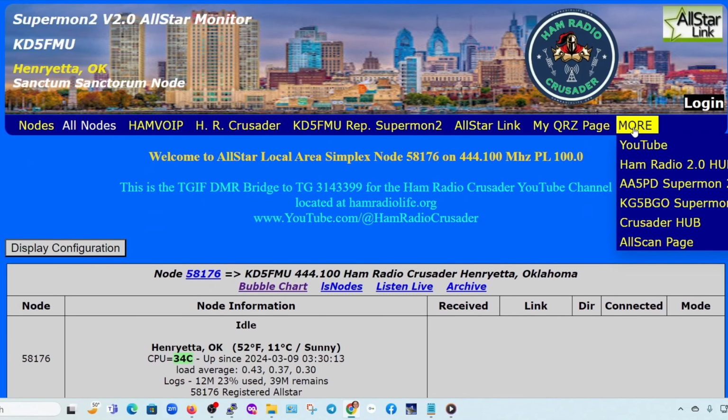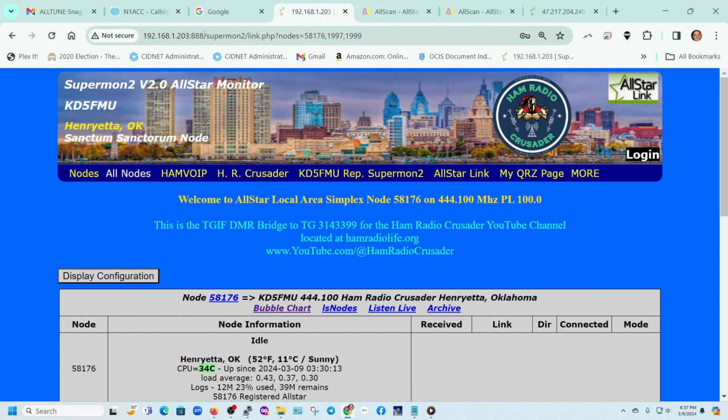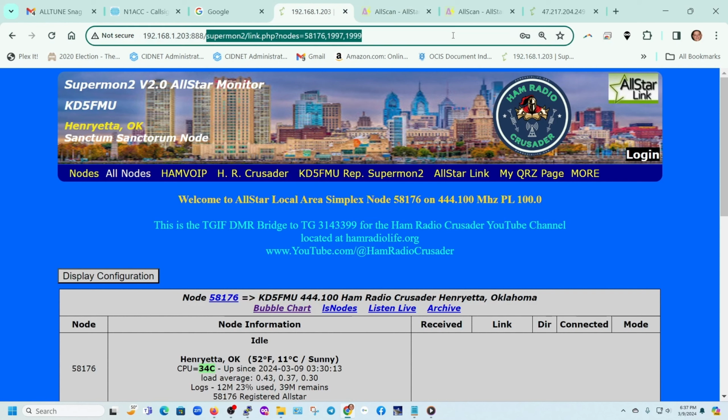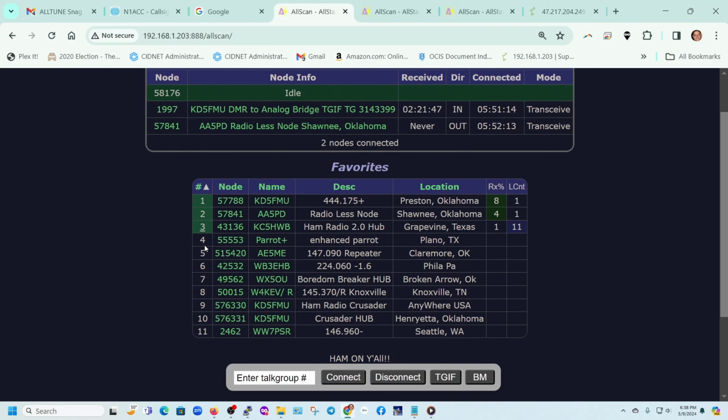Nonetheless, I can log out of that to kind of give you an idea of what it looks like, but I've also added a link down here to my AllScan page. Or I can just go to my Supermon 2, take out everything past the non-standard web port, or if you don't have one of those, it'd be the first slash in the address there, and type in AllScan. And this is after we've installed it, and this is what it looks like. There's my 58176, my public node, my private node, and James, AA5PD, is connected to me, or I'm connected to him. My node is set to automatically connect to him whenever it reboots. And here are all my favorites, and they're getting scanned as we speak.